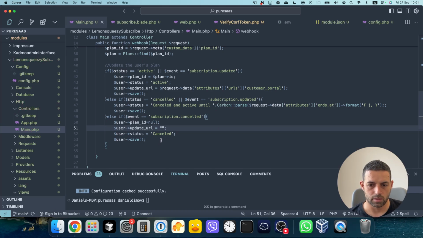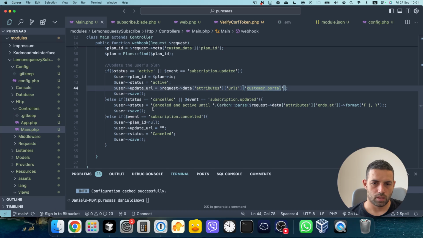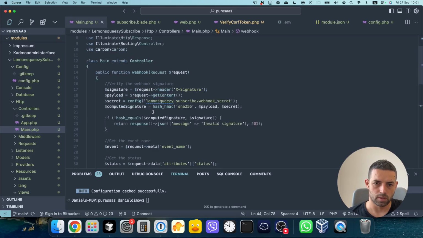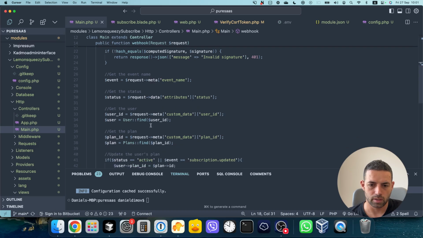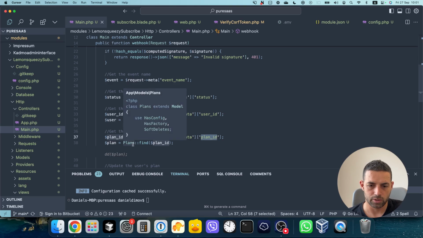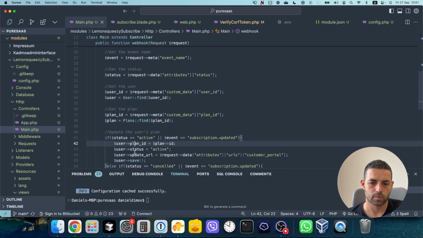Status cancelled, save, this looks good. Great. And now we have all of this done. So let's go over it once again. Verify the webhook signature. Done. We're getting the event name, the data, the customer user ID, and the custom data plan ID. With them we can find the actual user and actual plan inside our platform.